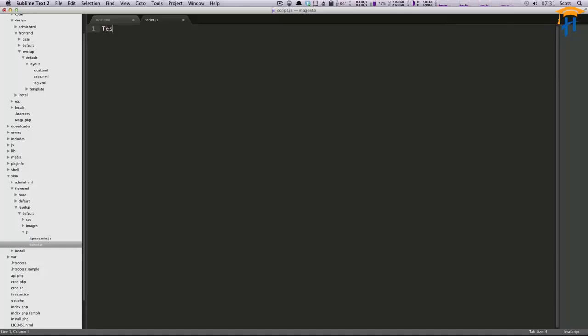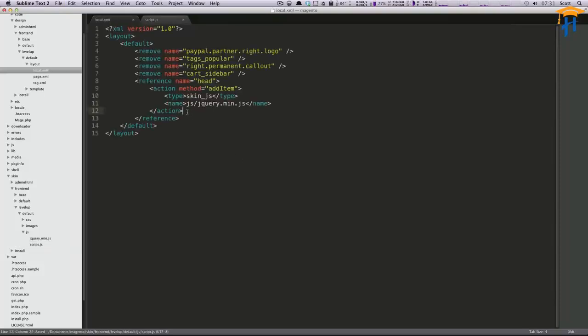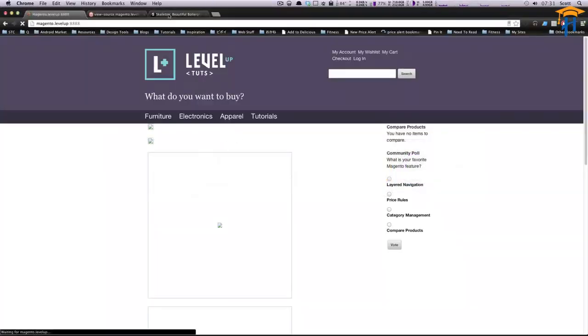So we're going to add just a comment to make sure this is loading the right file when we add it. And then in our local XML file, I'm just going to copy this stuff because we're going to reuse the same thing. Inside of the reference, we're going to have another action add item. It's going to be another skin.js, except it's just going to be a different file. It's script.js.